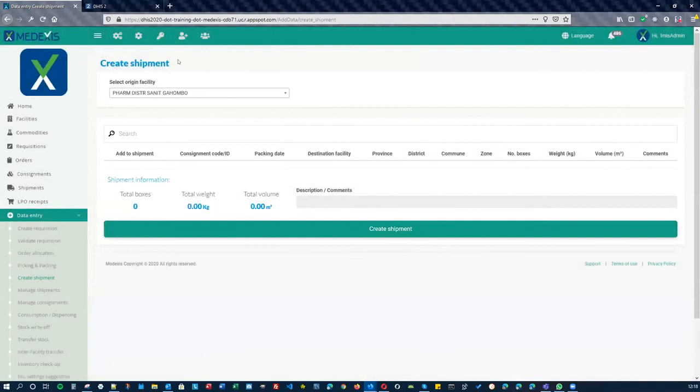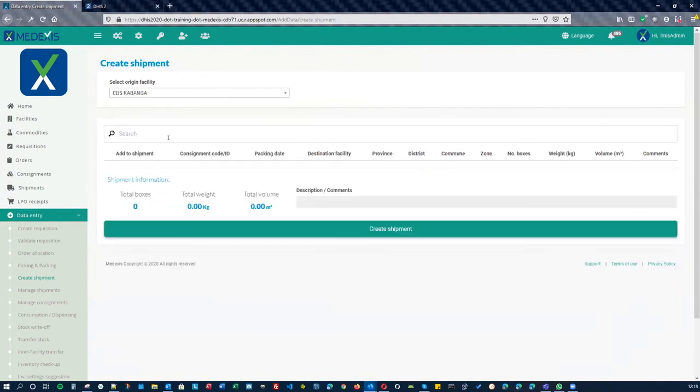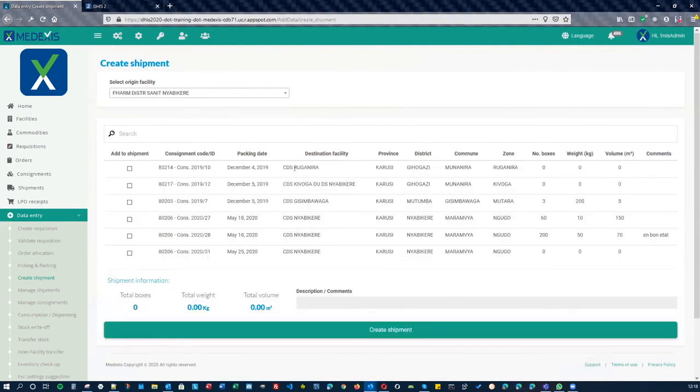So based on the origin facilities, you then have, okay, I have two consignments that I need to send. In this case, both are going to the same place. Let me try to find one with multiple destinations here. Yeah, this one. So we have multiple consignments and multiple destination facilities, and you just mark them, okay, I want to send all of these. And you have your shipment information that you can then use to program the couriers and things like that.